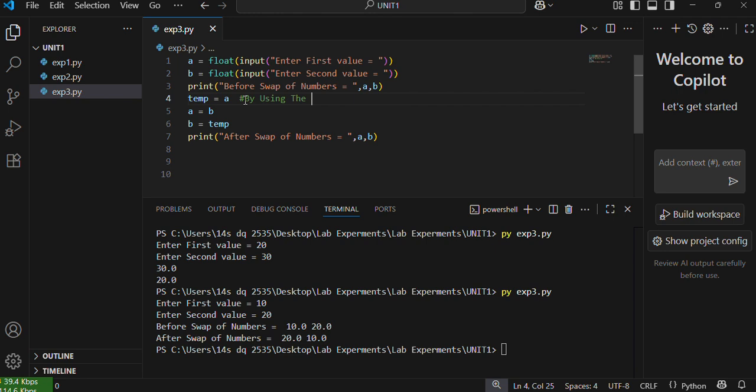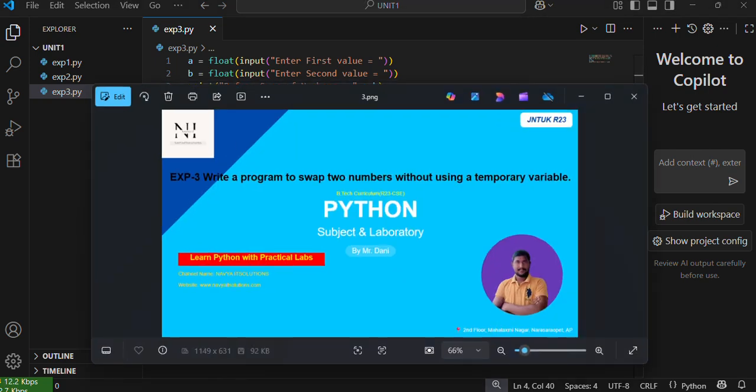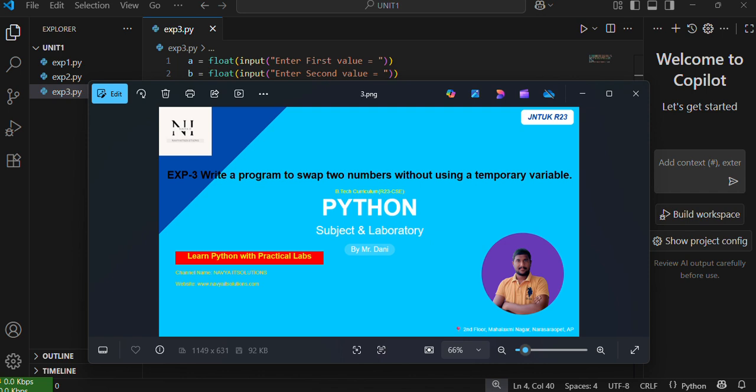By using the third variable. But in this experiment, it asks for another logic, without using the temporary variable. Without using the temporary variable means the same variables we used in the previous program to take the inputs from the user, a comma b, the same variables are used to swap the numbers.